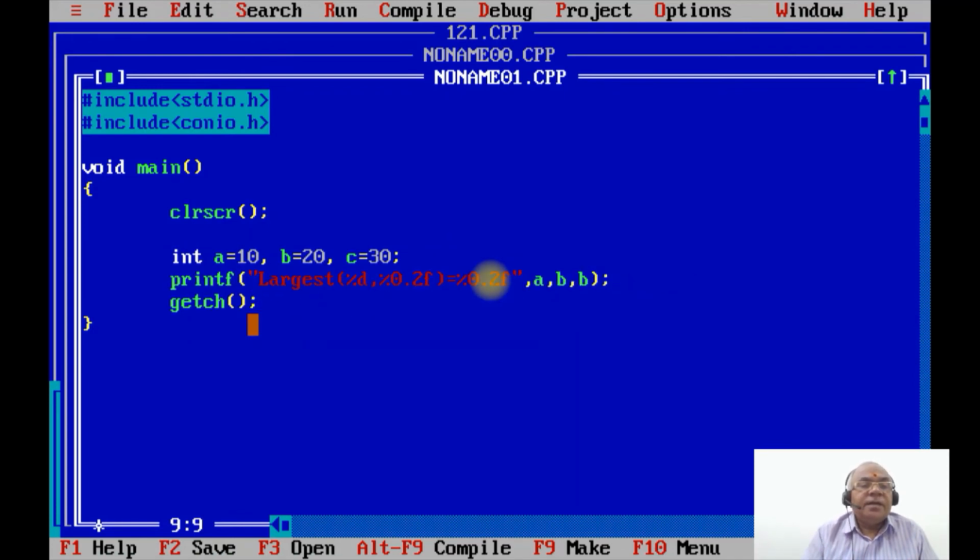See, printf a equals %d comma b equals %d comma c equals %d, okay, and close. Then here what is the output I want? a comma b comma c. Then I will say you just modify this and see.